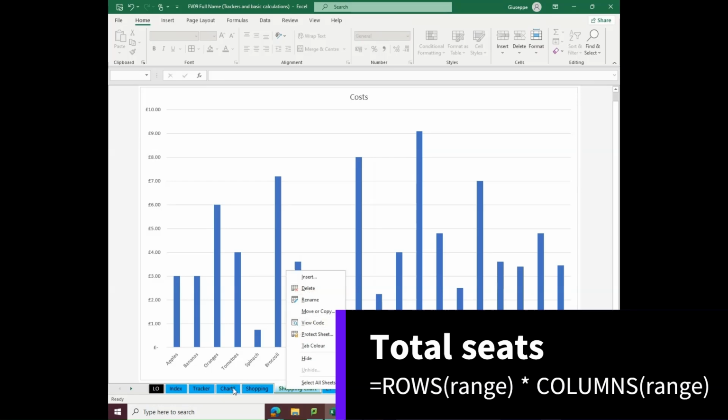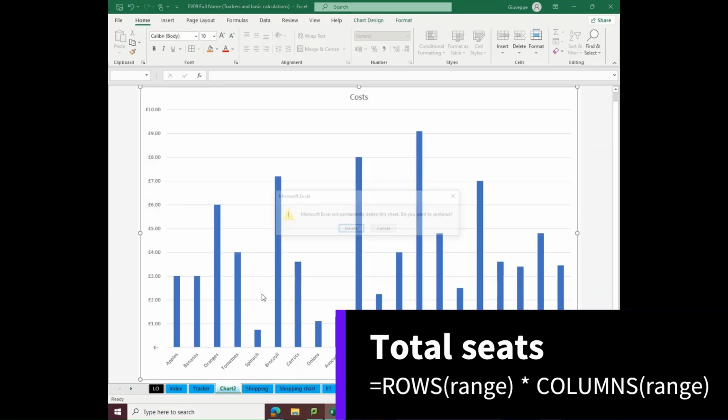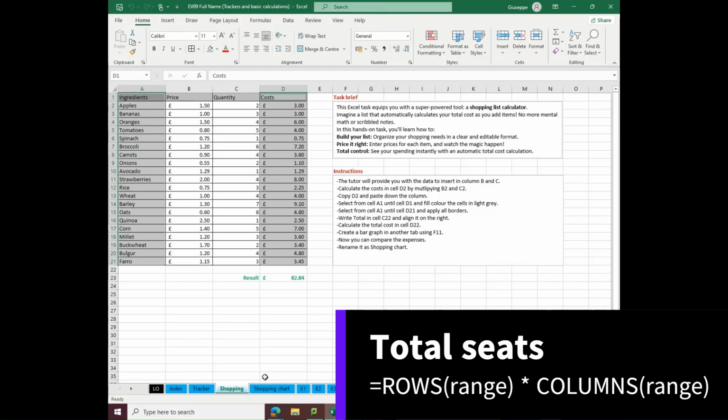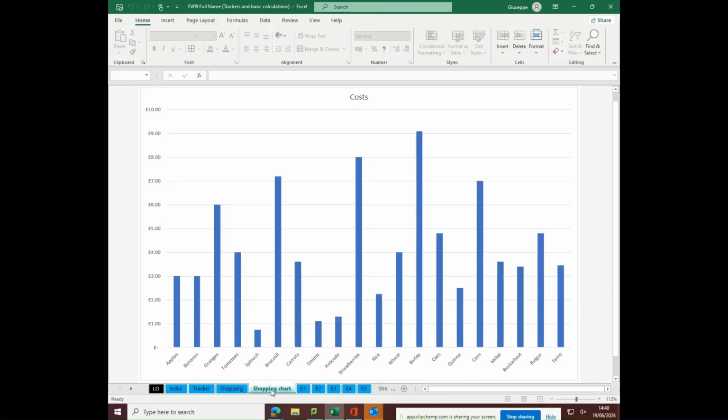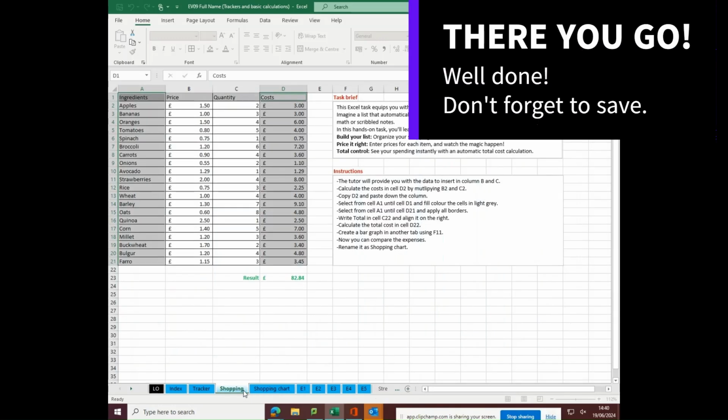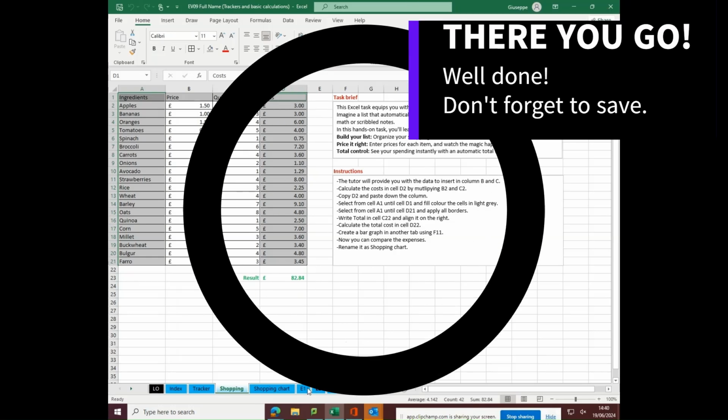Let's rename the chart tab, right-clicking on the tab and selecting Rename. Then move the chart tab after the Shopping tab. There you go. Well done! Don't forget to save your work.